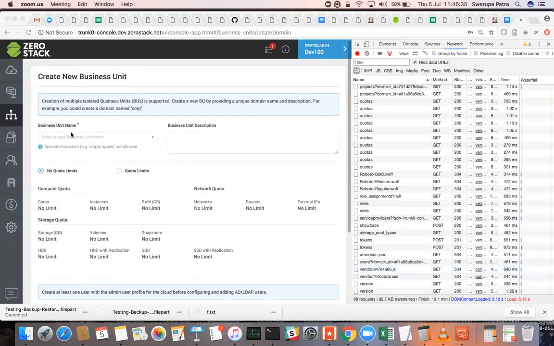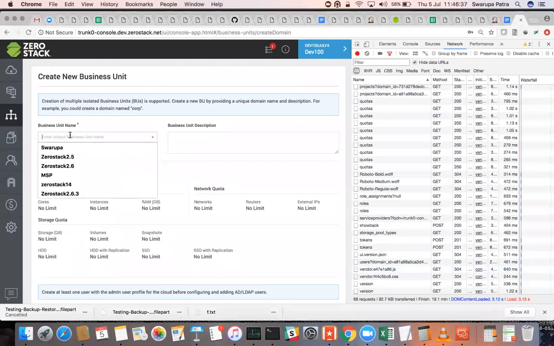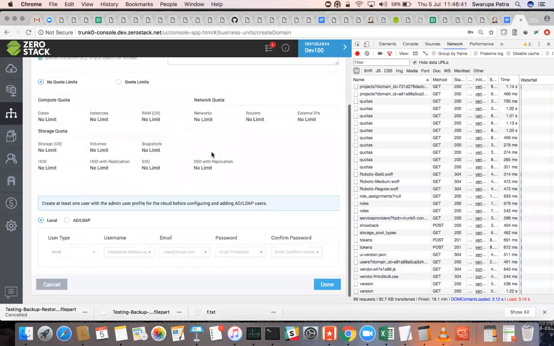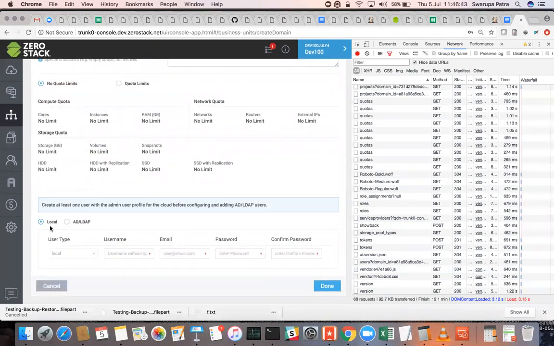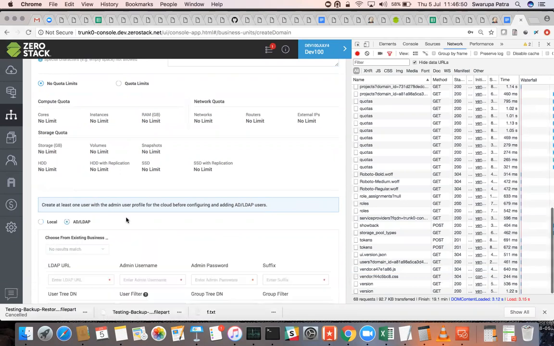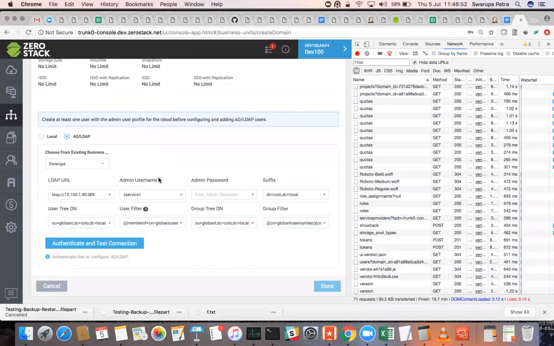Yeah, so while creating a new view, you can create a view with LDAP. There are two options here: either local, where you can create local users, or give an LDAP setting. So for testing, we have an LDAP server. This is our Colo LDAP server.